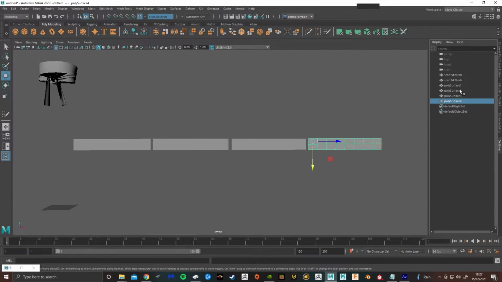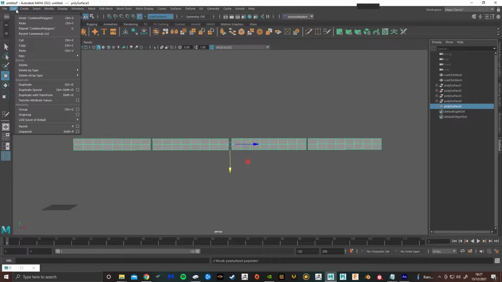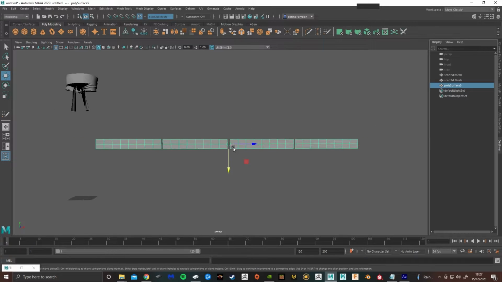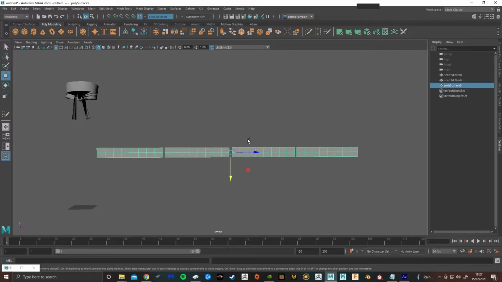Okay, select all these, mesh, combine, and I'm just going to delete my history, so go to edit, delete all by type, history. This just keeps everything light, make sure that all the history is deleted. I've put in a hotkey for that because it's really useful. Alright, so now we've got all this and we want it to be over here.